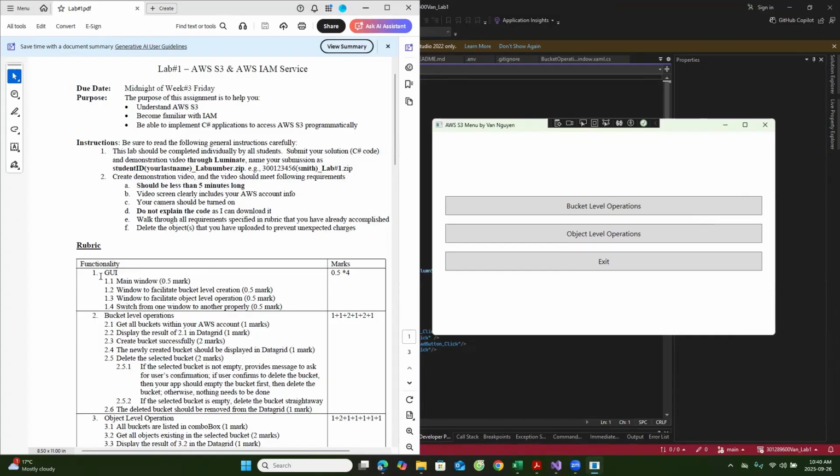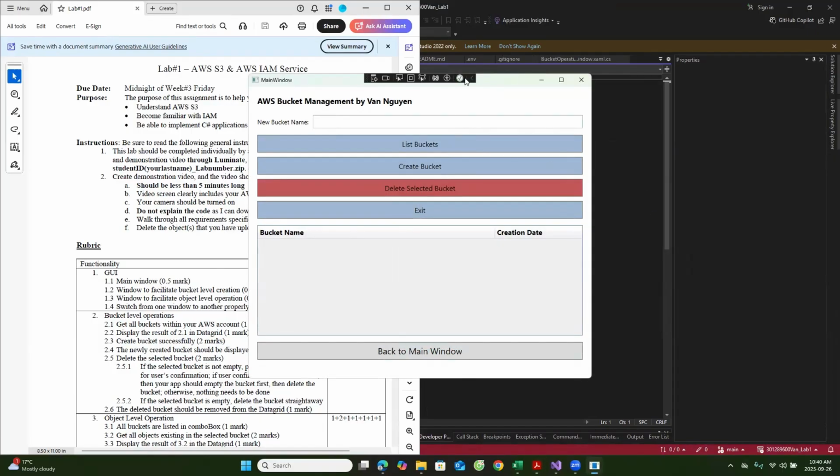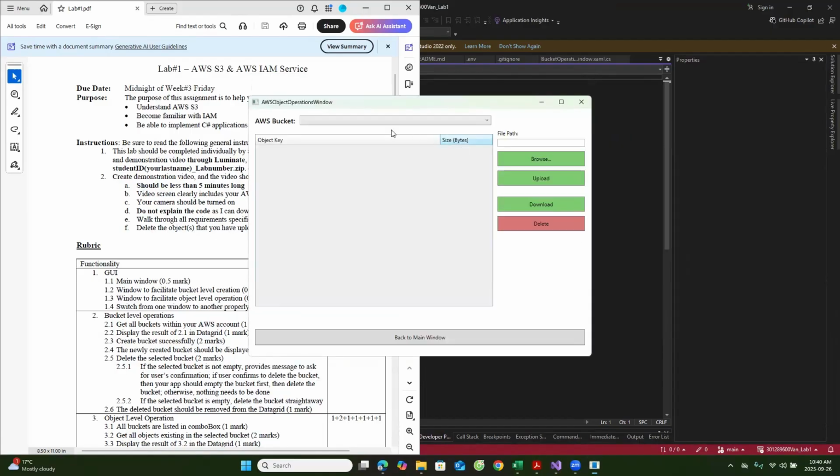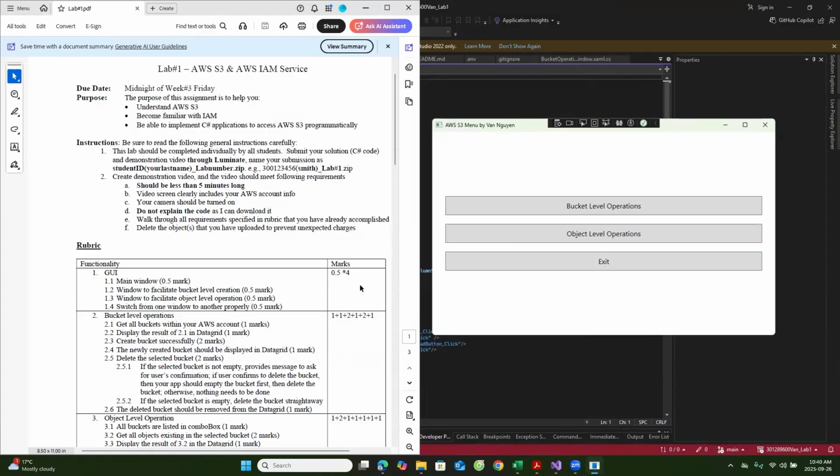So let's have the GUI application. It can transition from the main menu to the bucket level and also the object level, and transition smoothly. So here it can go to the bucket level, and also I can go back to the main menu, and I can go to the object level, and I can go back to the main menu. So that's the first requirement done properly.